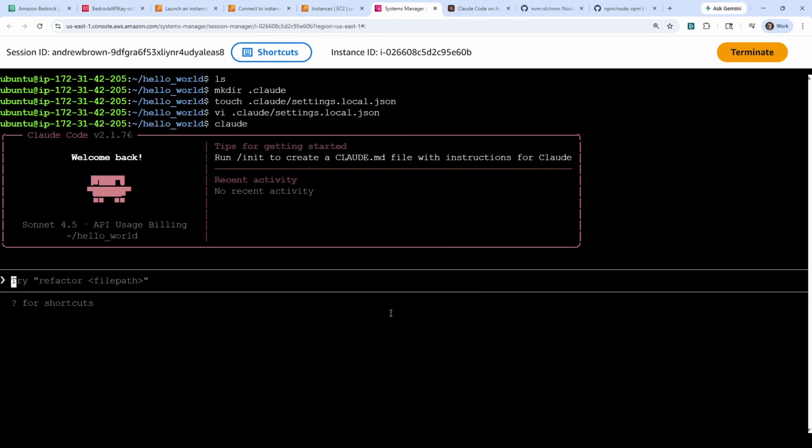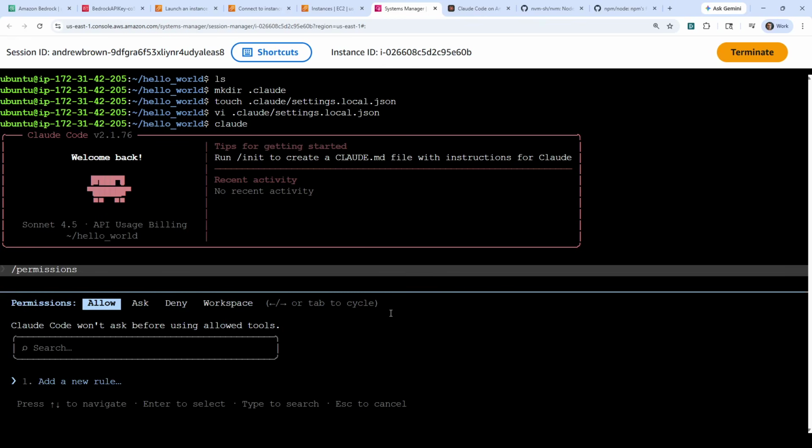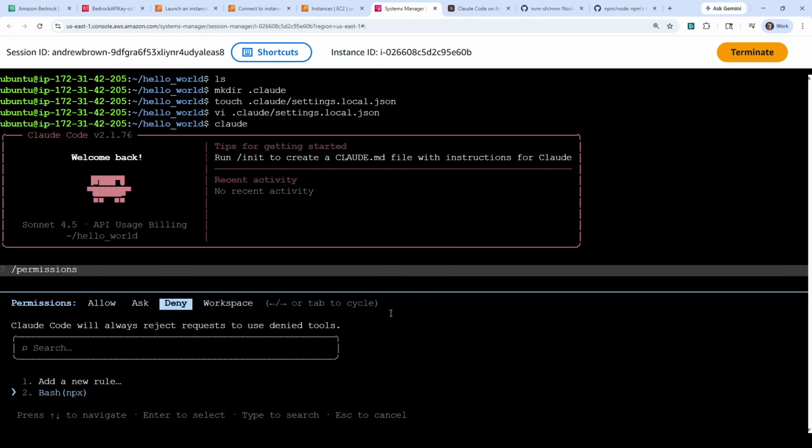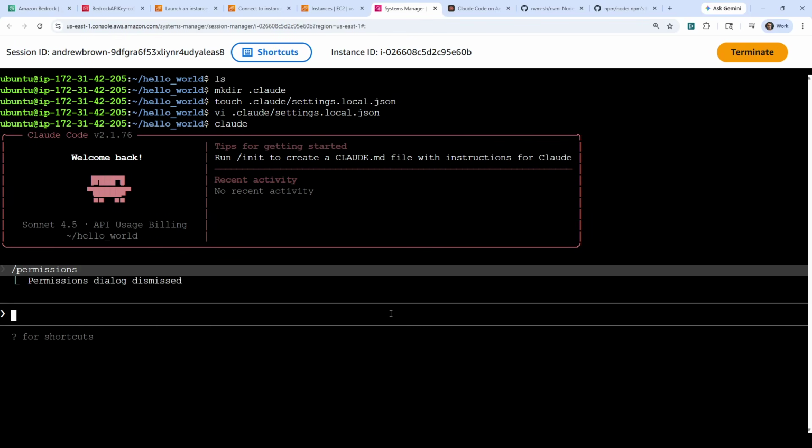Let's see if there's anything wrong with the settings file. It seems like it's fine, right? So what is the contents? Oh, actually, what we can do is just go to permissions. If we want to check it, we'll go to permissions here, and then we go to deny and see that npx is denied. So we should not be able to run npx. And so in theory, this should work.